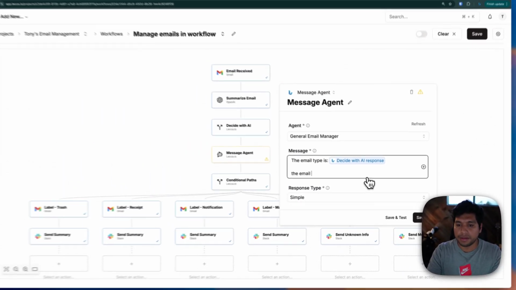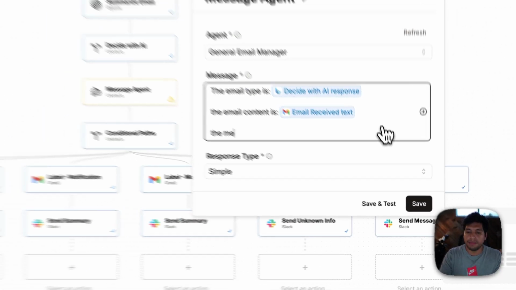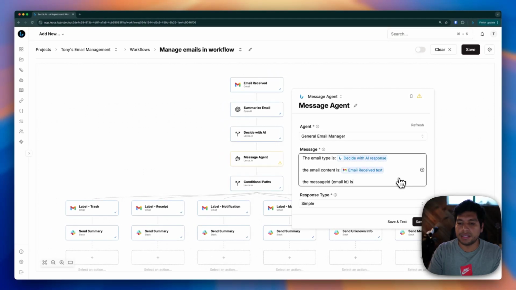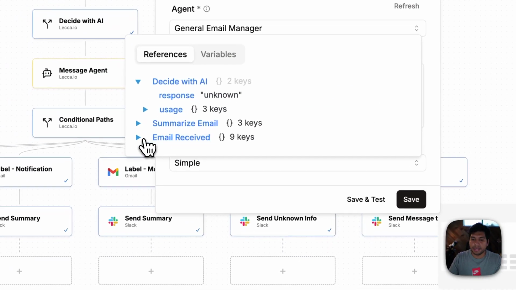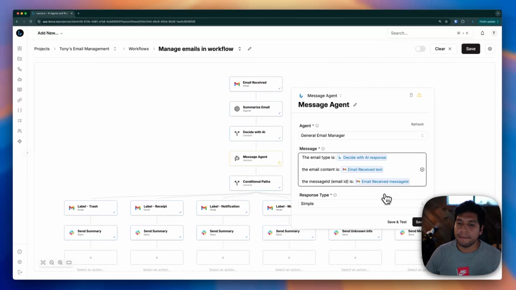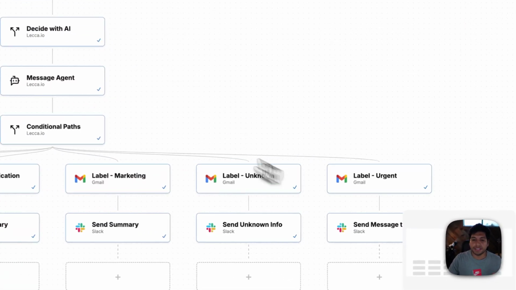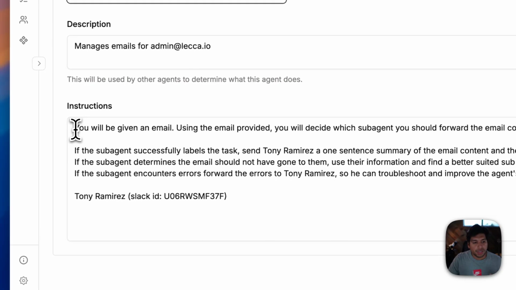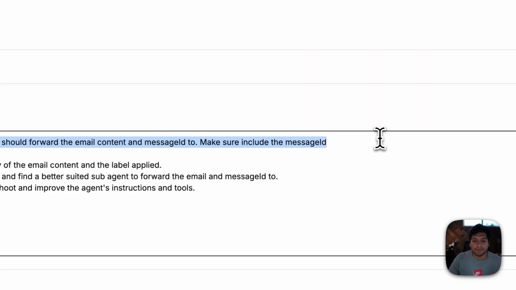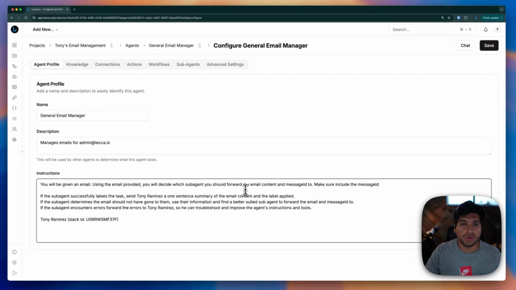And I can say the email content is, and we go to the email received and we just put in the text. And the email ID is, and then we pass in the message ID. So we could entirely eliminate a step that the general email manager has to decide. If I save this and we go back to the general email manager and the configure, we say you'll be given an email. We could change this to say you don't have to decide who to forward it to. It's already been decided. Here's the type. You do the rest.